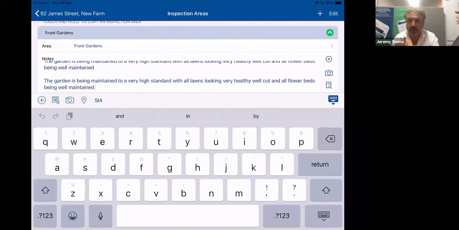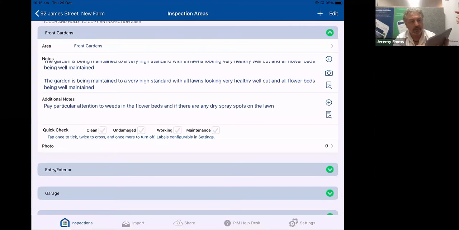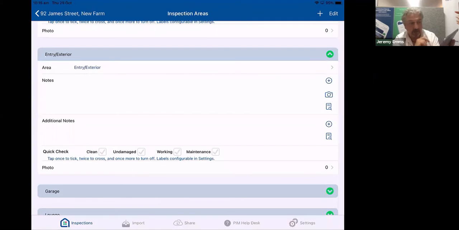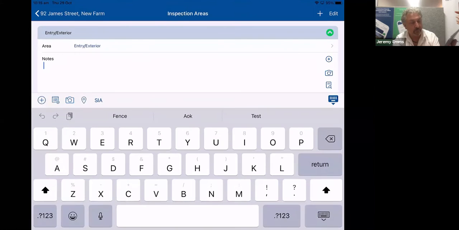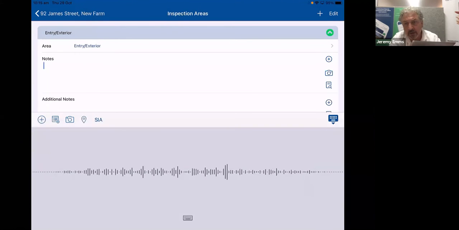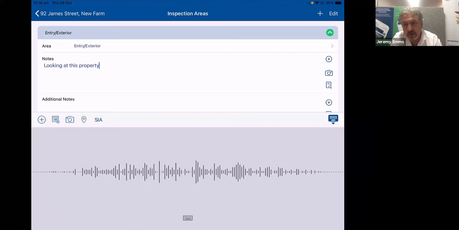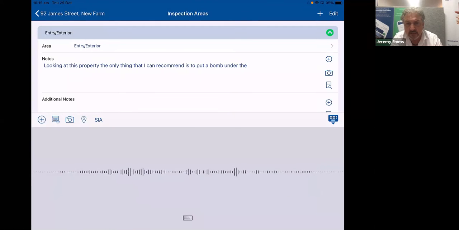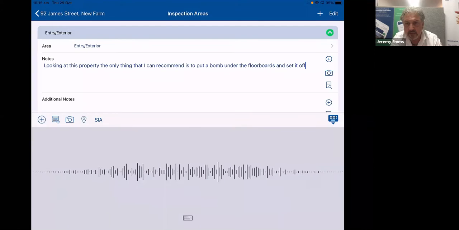So a little bit of time in this area is actually quite handy, because you can build up those terms that you don't need to key. You can just drop them in. If you're actually out and about and doing some work on a property and you put something in that you think I'm going to use regularly, for example, looking at this property, the only thing that I can recommend is to put a bomb under the floorboards and set it off. It's an absolute disaster zone.